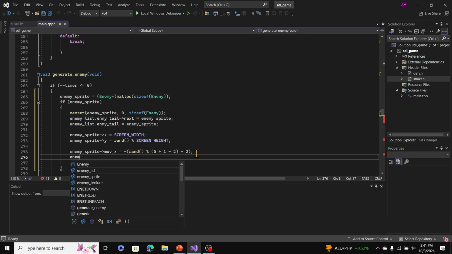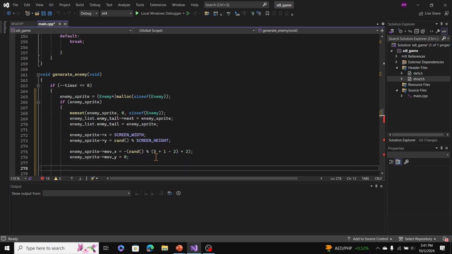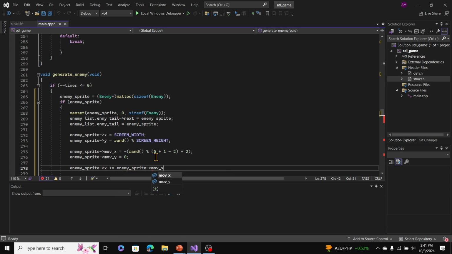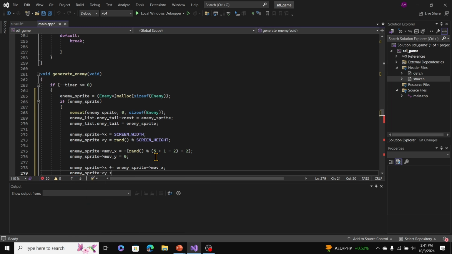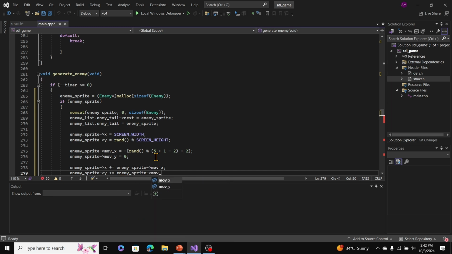And then on the y-axis, enemy sprite move y will be equal to 0. We want just horizontal movement. And then to reflect movement, enemy sprite x plus equal to enemy sprite move x, and then enemy sprite y plus equal to enemy sprite move y.